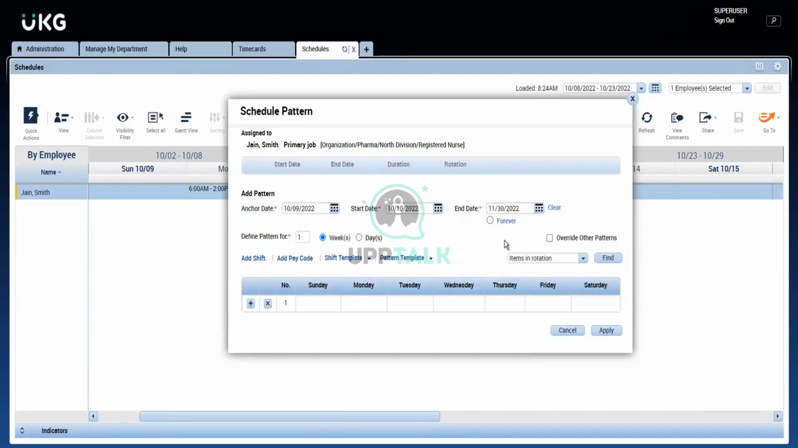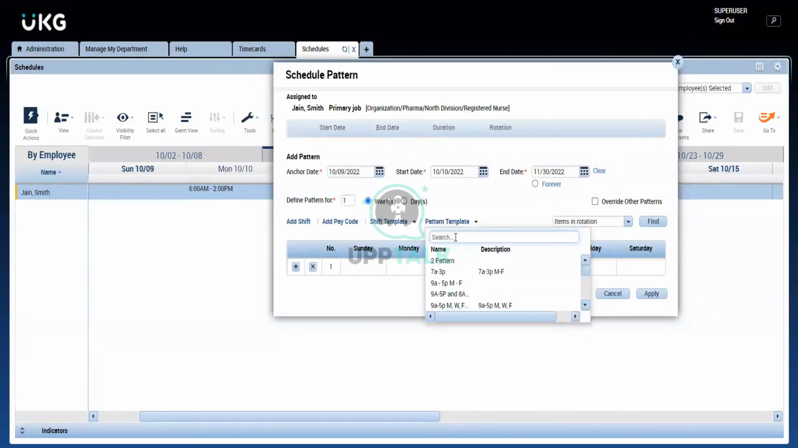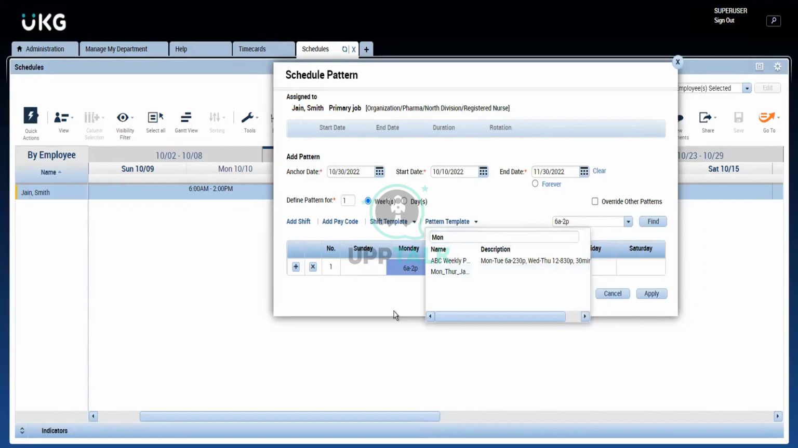So once you choose the date, there is an option here called Insert Pattern Template. Here you need to look for our pattern template, Monday through Thursday, January. Just click on that and automatically it will add the shift here. Choose the pattern template and click on Add.